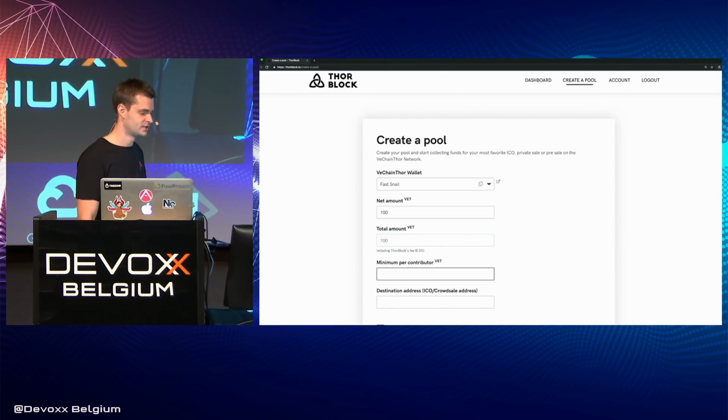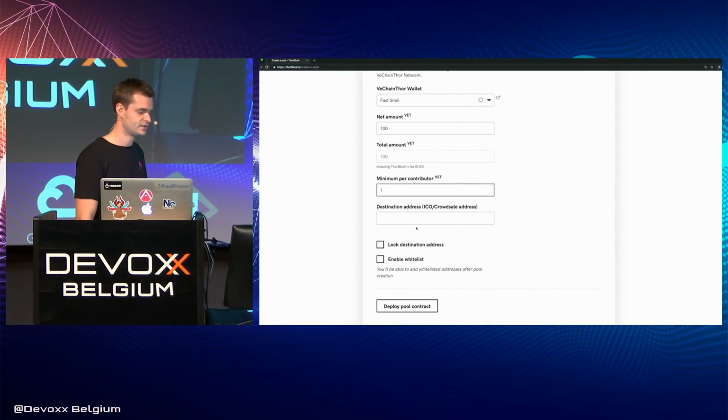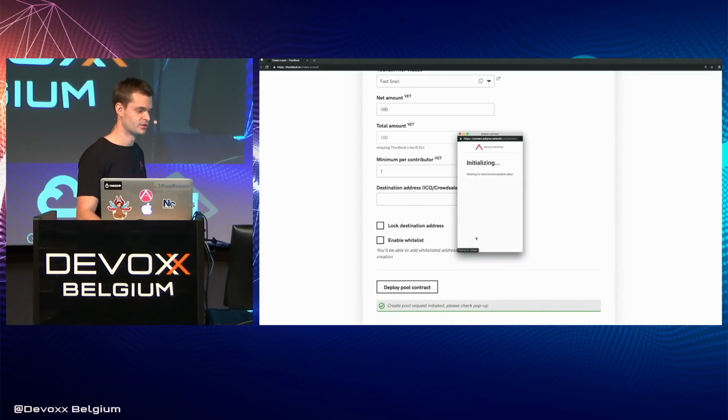I selected the Fast Snail in this case, gave the basic details, and then clicked Deploy Contract. And right now, this is the screen that will always pop up. It can pop up on any browser. In this case it's Chrome, but it works on any browser. It can work on your mobile phone as well. You see the details of the transaction. You fill in the correct PIN code, and then you can sign the transaction.